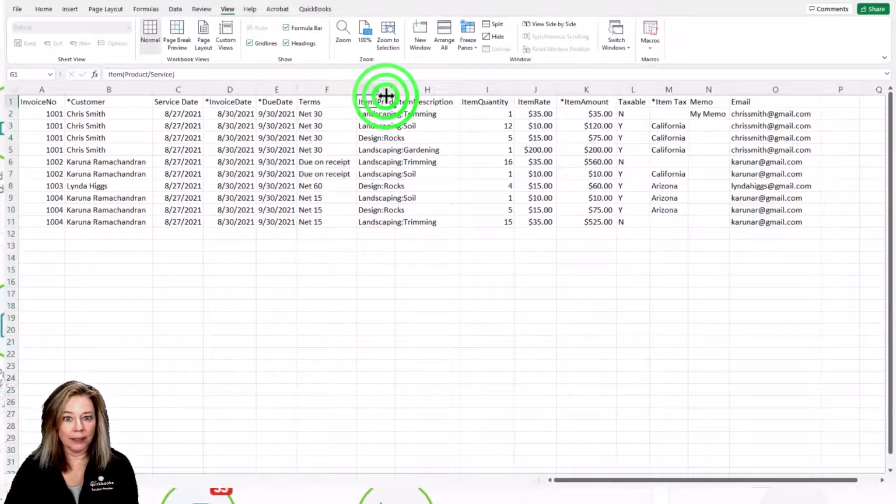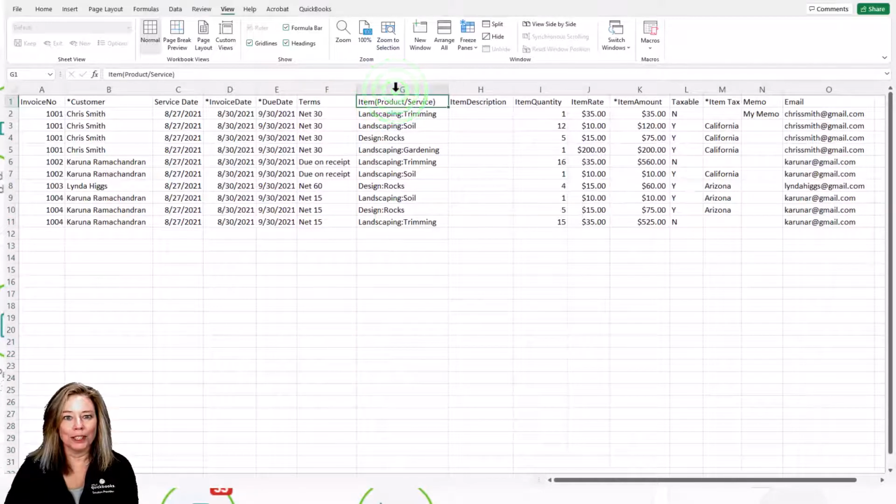Next up is the item. The item, which is otherwise known as a product or service. Be careful with this field. If you have the product or service set up in QBO with the category you want to add that first with the colon and then the product service following. For example, landscaping is the category and trimming is the service.